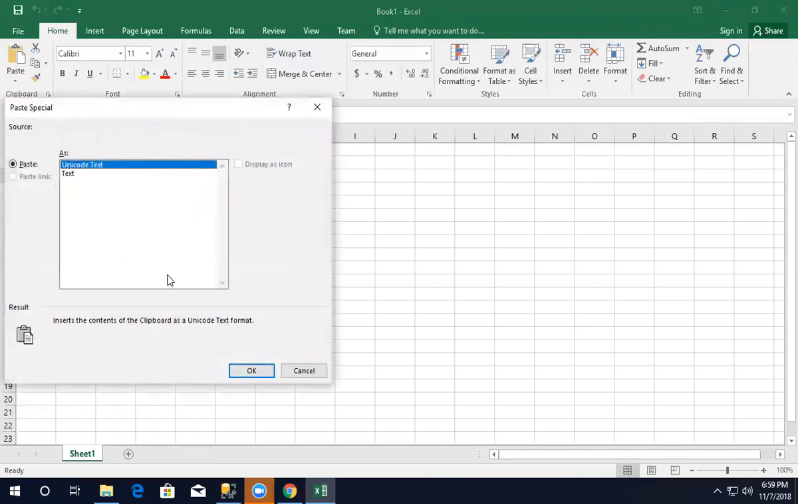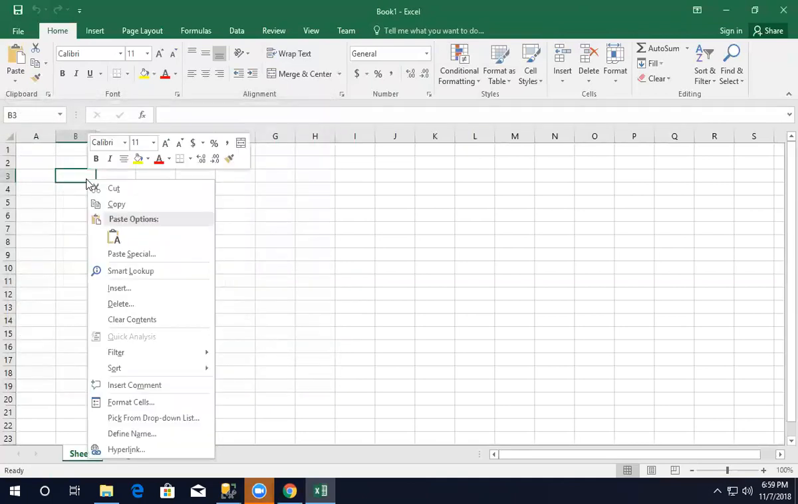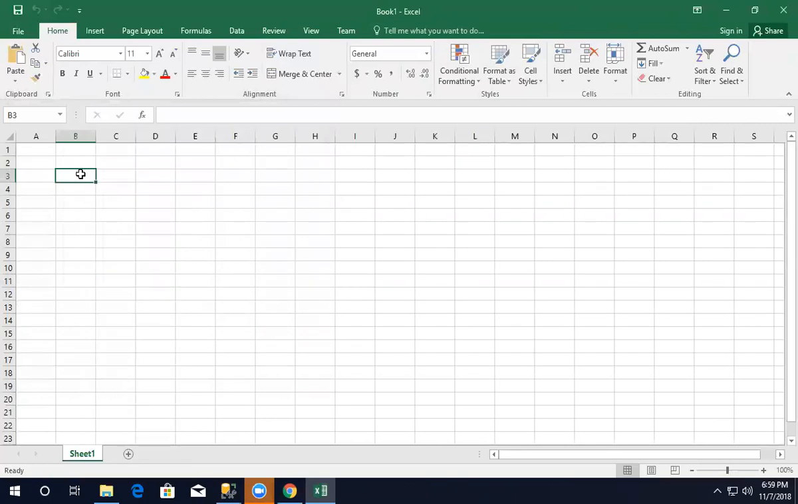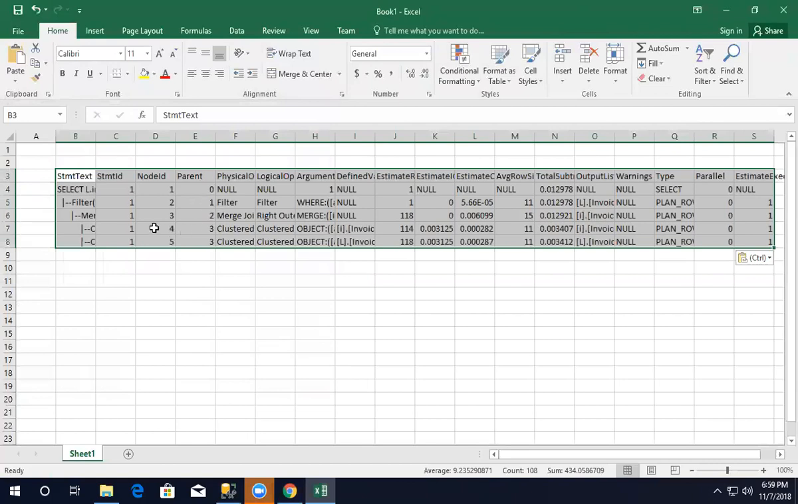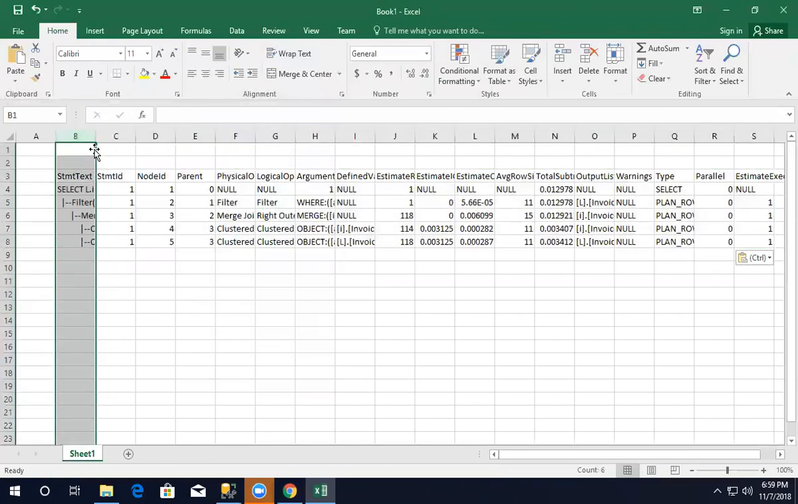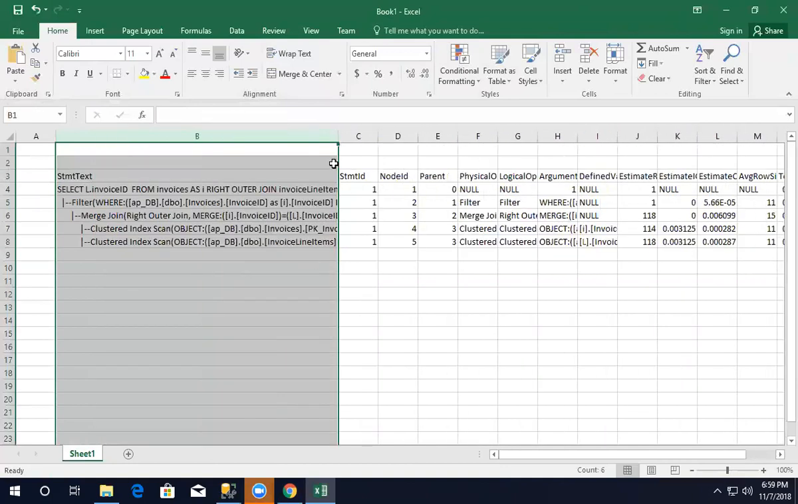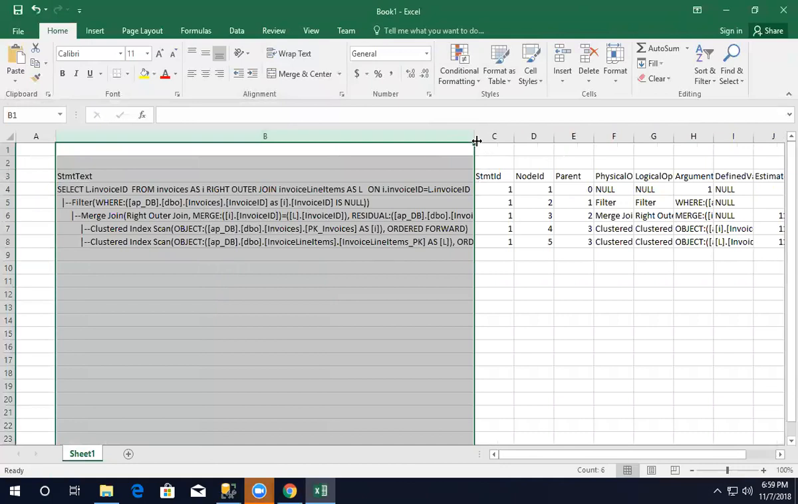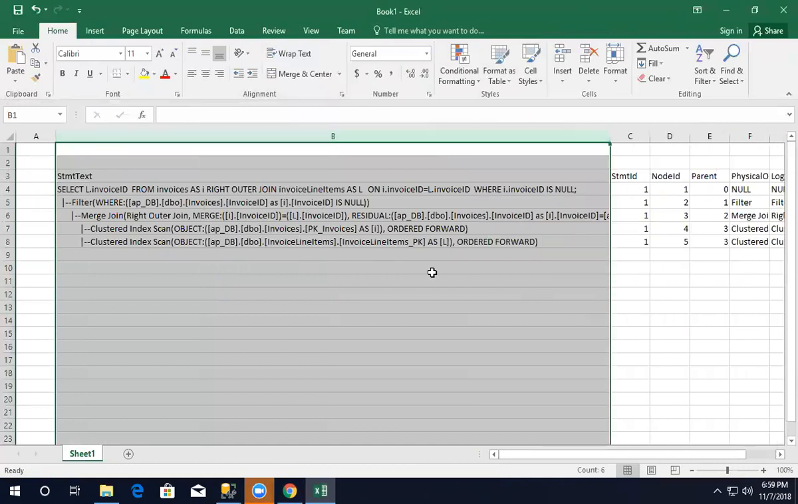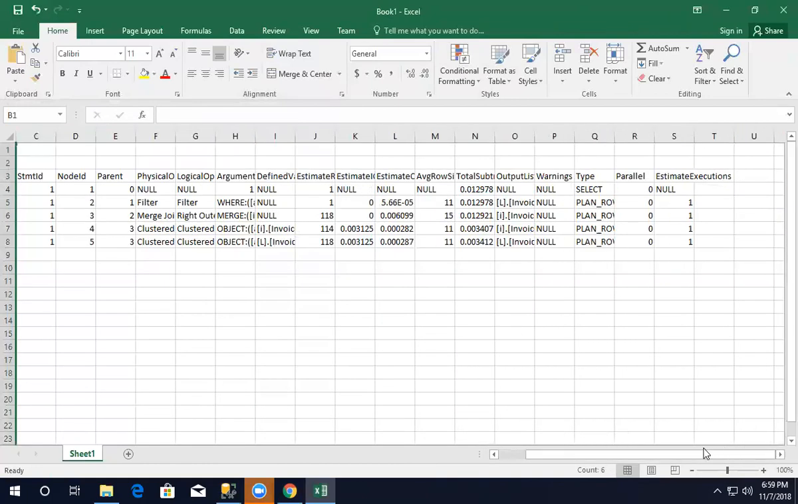Anyway, I go paste. No, I don't want to go. Paste, just plain paste. Okay, paste, and I get this, and now I can go in and set my width. Anyway, I can sum it and do lots of neat stuff with it. But I've got it here. It makes a nice report.